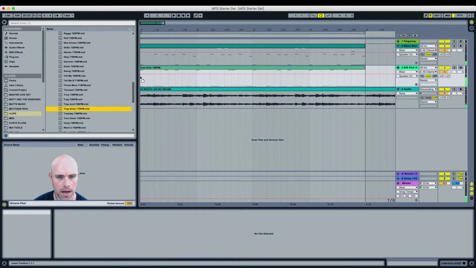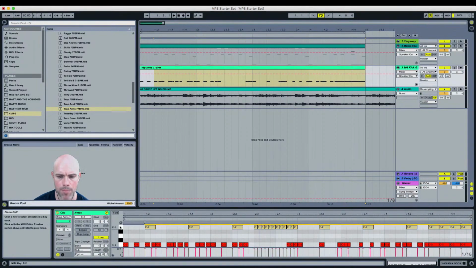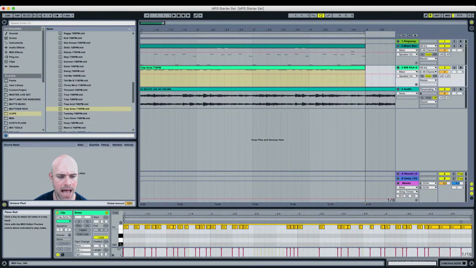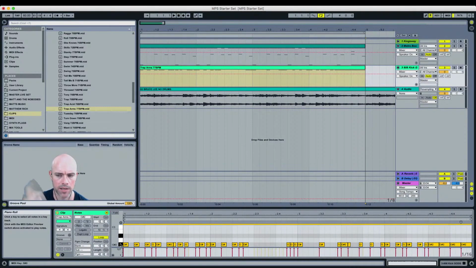That's cool. Let's try another one. See, this one's a lot busier. Let's see what this one sounds like. And again, that's what I love about this pack, because you can just instantly start dropping these in and testing them out.